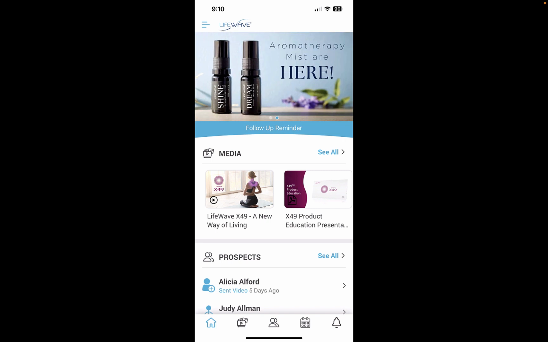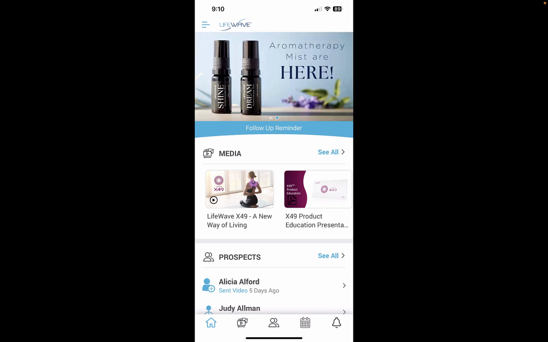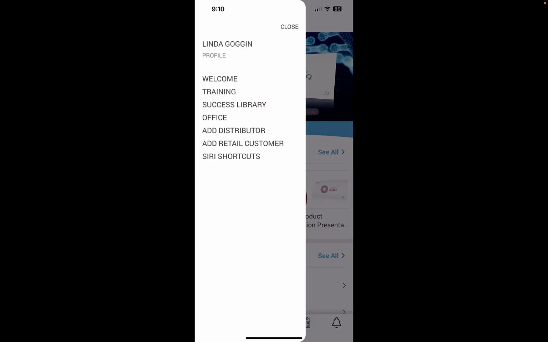So first thing, the other place that you want to note is up at the very top. You have the three little bars. That's the menu. So top left, I'm going to tap those three bars at the menu next to where it says Lifewave. Tapping it, and here you have the navigation menu. This is why this is extremely powerful, because you can do everything from your phone, okay?